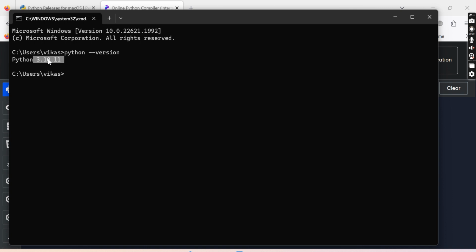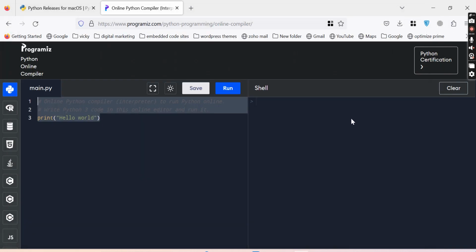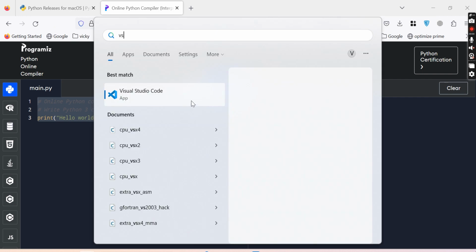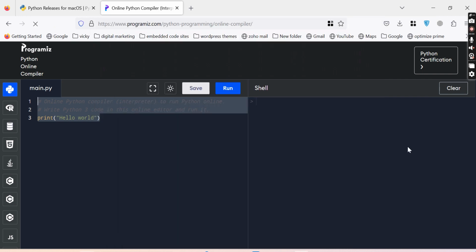I'm currently using it. When you type the command python hyphen version, if you see this version, then Python has been installed successfully on your computer. If you don't see this, then try to install it again. You can also search for VS Code here to check if it is installed or not, and go to it.